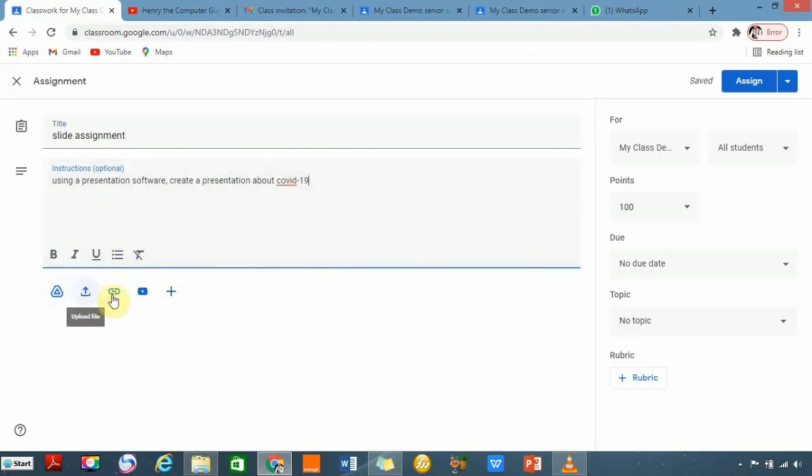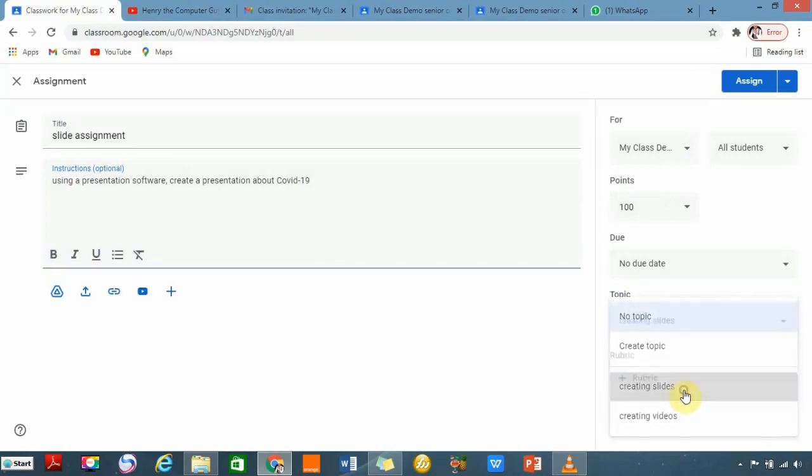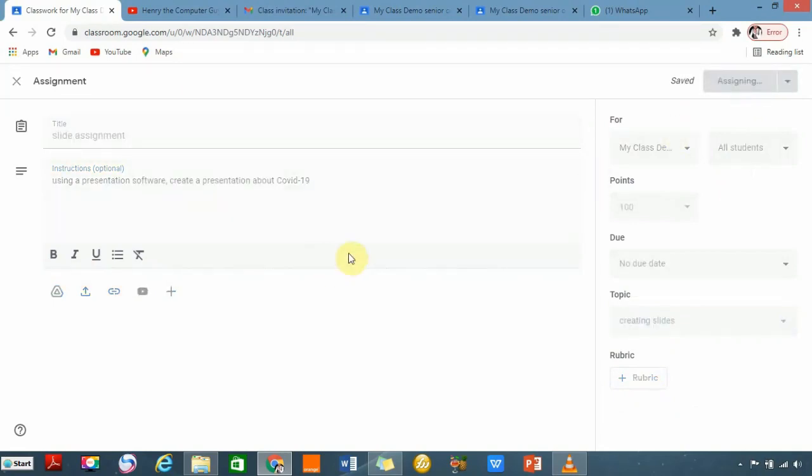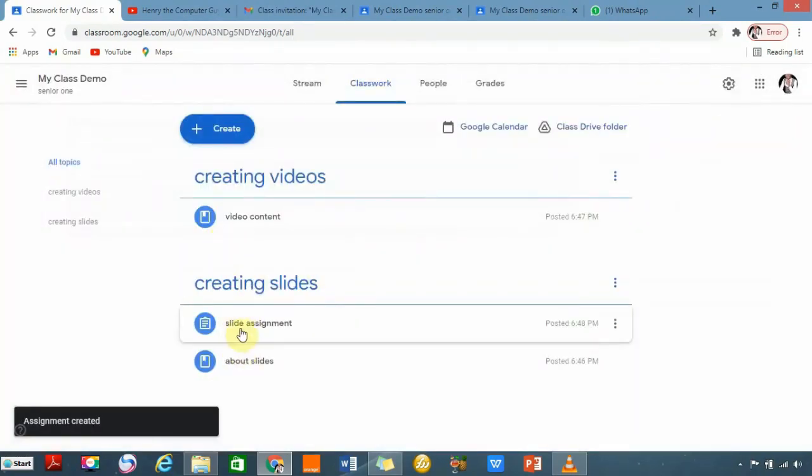I can supplement it with my YouTube channel, anything that I feel I want. I can put a link to our website where I want them to get the content. So after, I can decide the class, all the students I want. I can put the grade, I can put the due date. Then where do I want it to go? I want it to go to the slides. That is going to be the assignment. I can assign them. So when you come here, we have the assignment and we have the material.